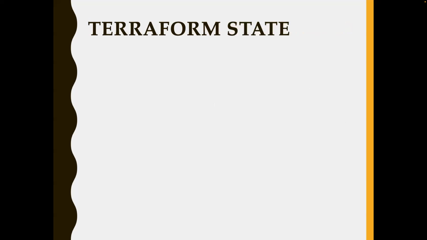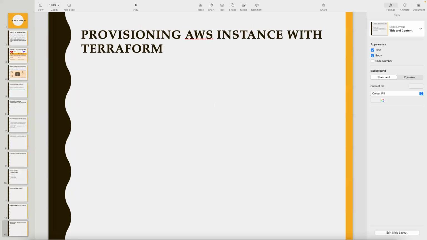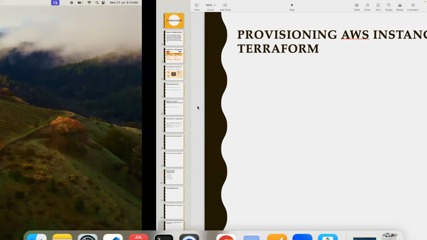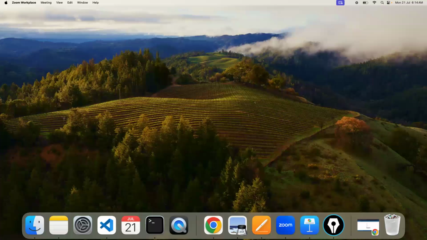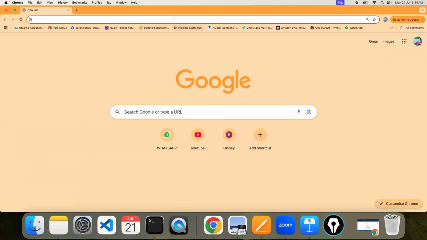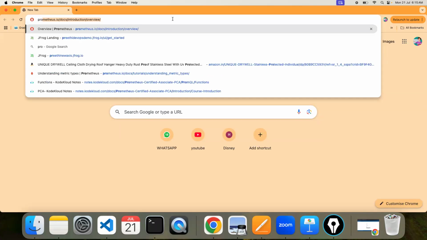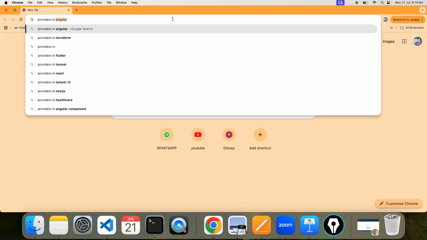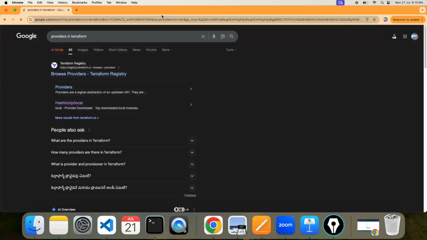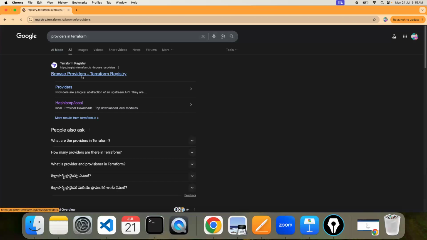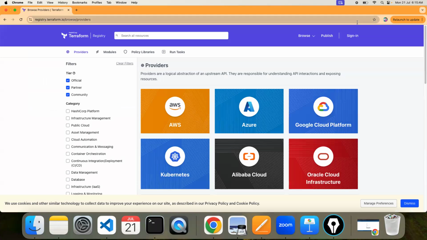Resources, data sources, and so on. This all comes under hands-on, but before we go for the hands-on, let me show you the providers. So when you go to the providers in Terraform, here you can see browse providers.